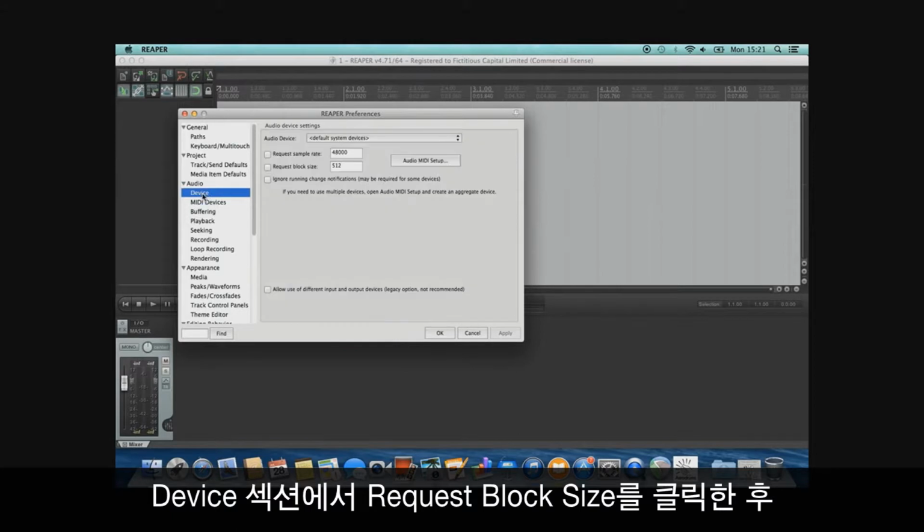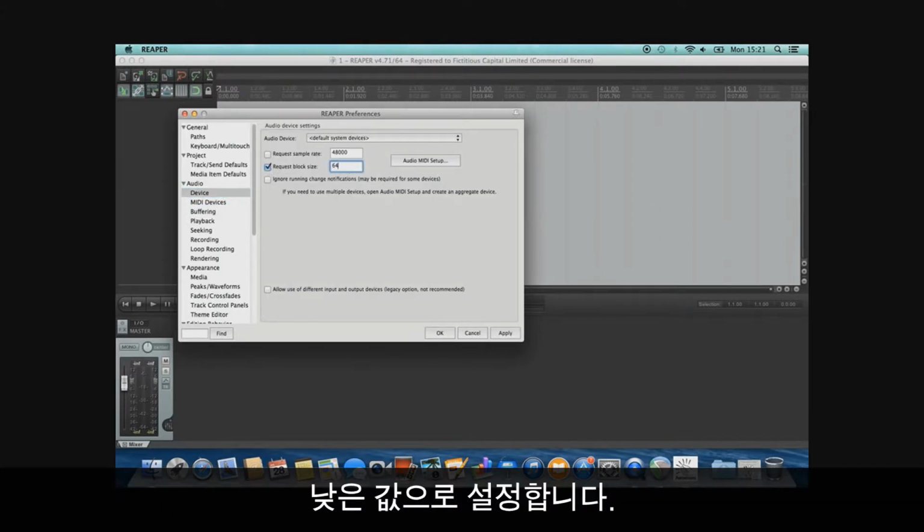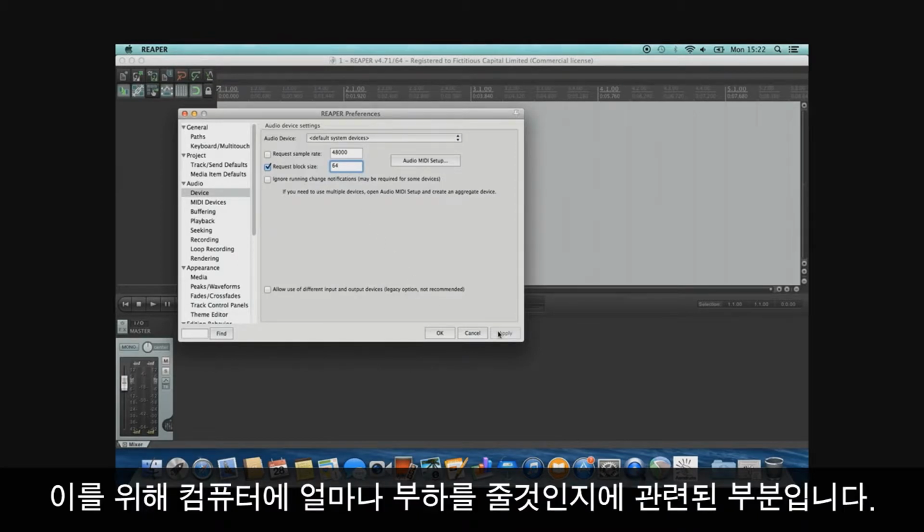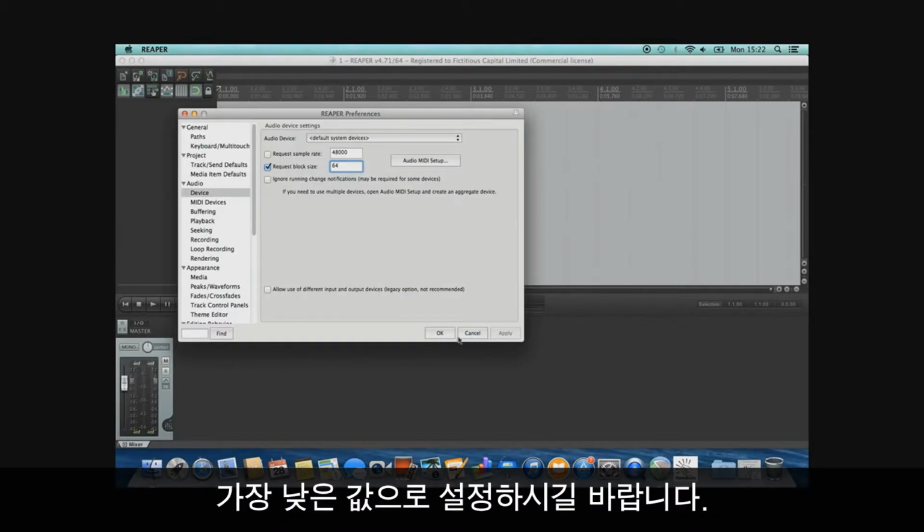And in the device section, make sure that you tick request block size and set it to a low value. This value is a compromise between how much latency you will feel when playing Aerodrums and how hard your computer has to work to keep up, so for best results it should be set as low as your computer can handle.